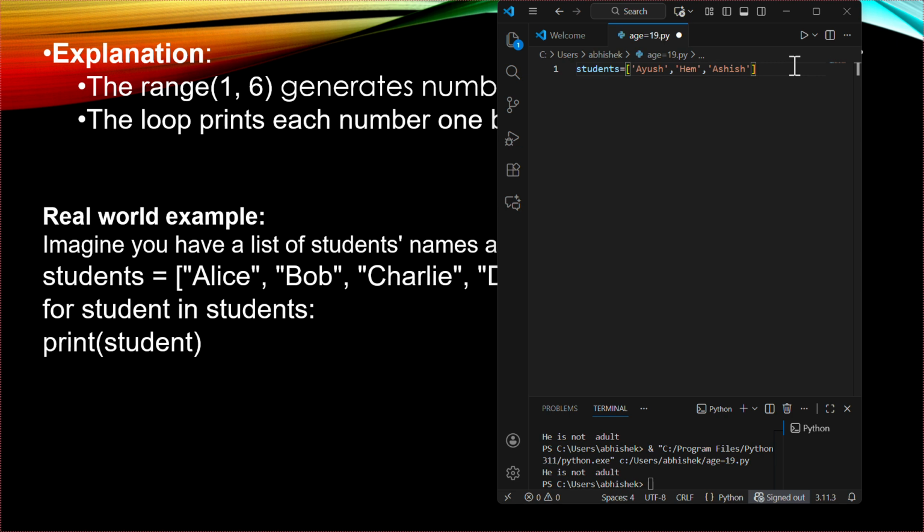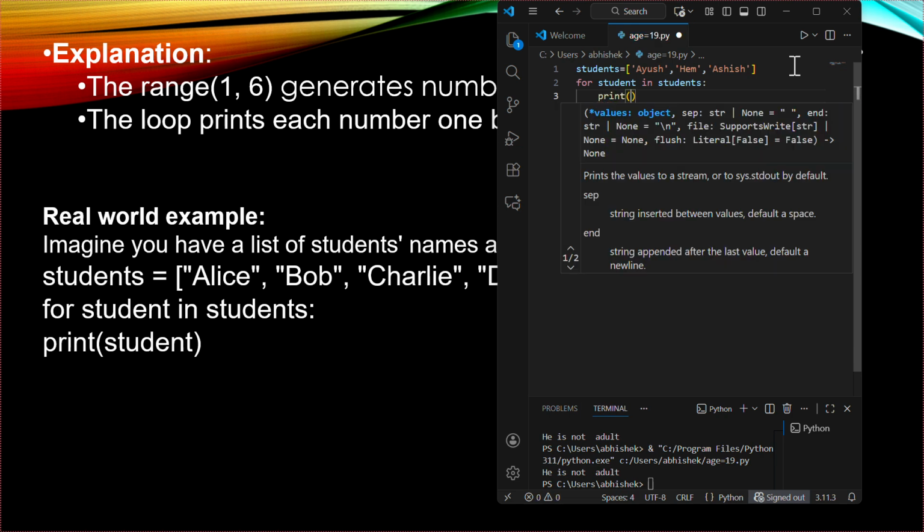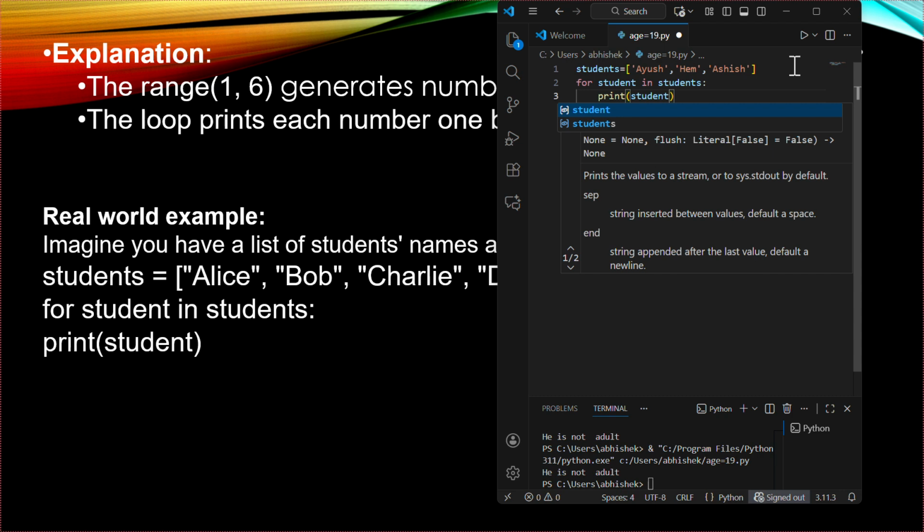Then I will just use the for loop. Okay, for loop I will use, for student in students. For each student, I will make it print that specific student, okay, like this.